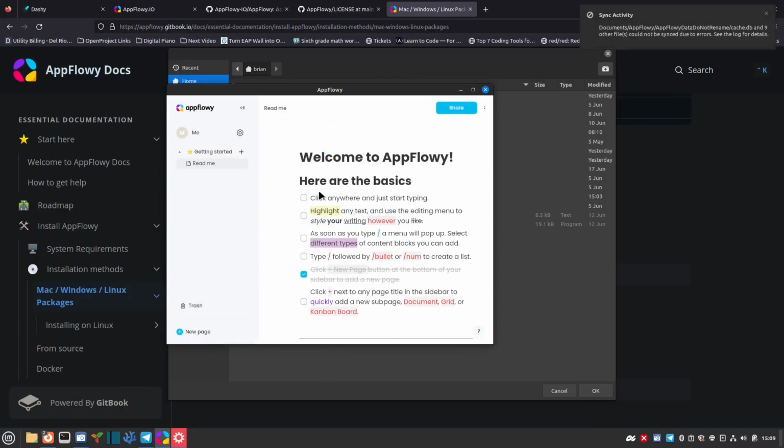And it's going to say, welcome to AppFlowy. Here are the basics. So it gives you a little bit of information to start off with. Click anywhere and just start typing. Highlight any text, and use the editing menu to style your writing. If you type slash, a menu will pop up. Select different types of content blocks you want to add. Type slash followed by slash bullet or slash num to create a list. You can click the checkbox to mark things as done. You can click plus next to any page title in the sidebar and quickly add a new subpage, document, grid, or Kanban board. So this is pretty nice.